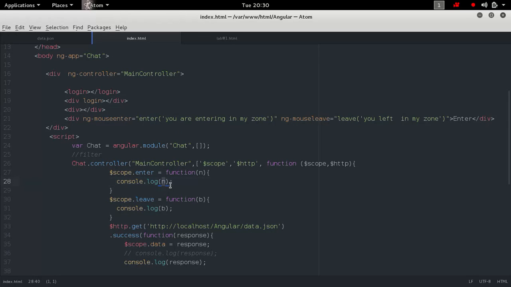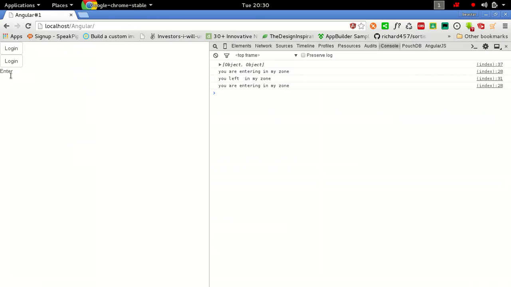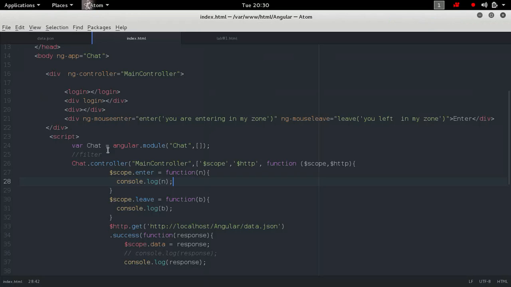enter as now I log that message on the log. Okay. Mouse enter, mouse leave, mouse enter. Fine. Now we know how we can use any built-in directives.